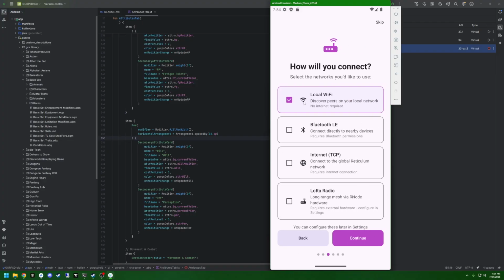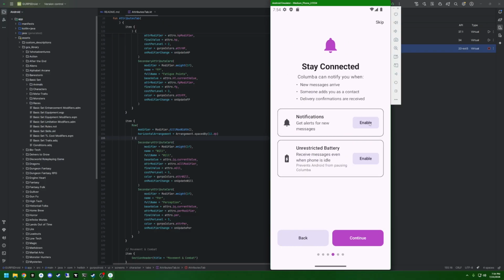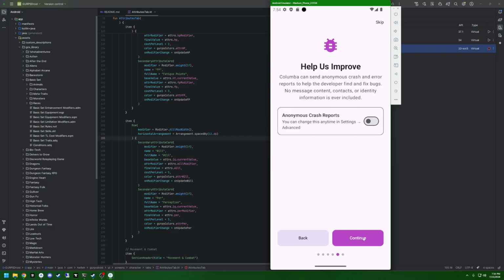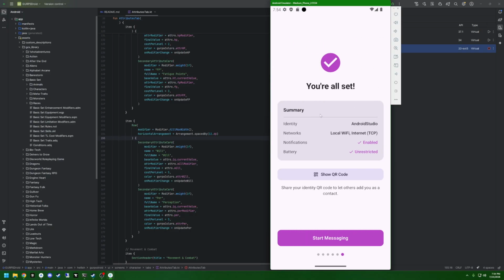So we're going to go to the local Wi-Fi, make sure that's on, and then the internet and TCP. Then we're going to continue, and we are going to enable the notifications and the battery. We're going to continue again, and just hit continue one more time. Just make sure everything looks like this, and then we will start messaging. And hopefully that loads very quickly.